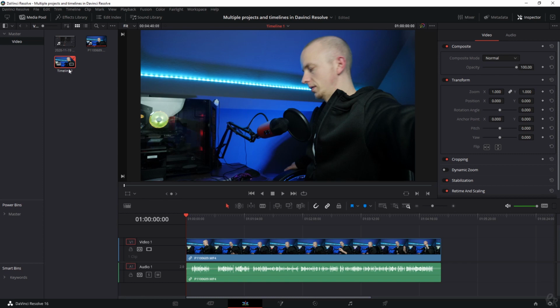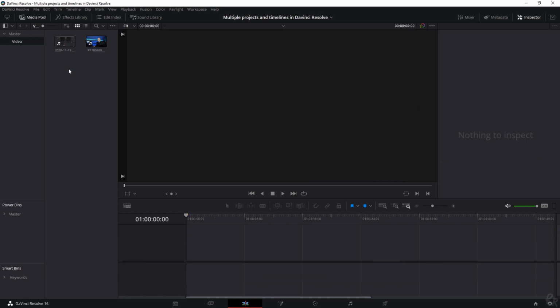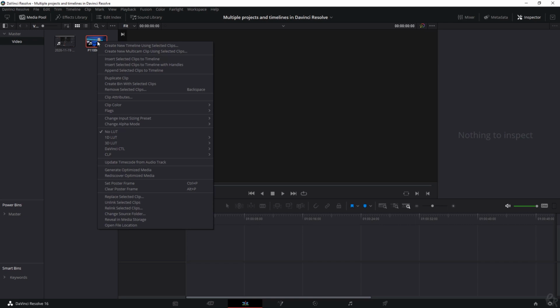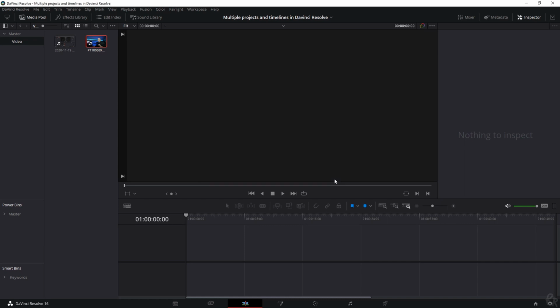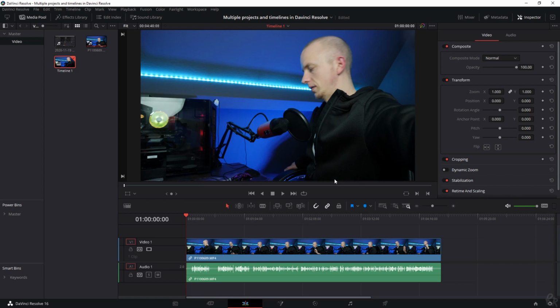Let me undo that by hitting Ctrl Z. The second way to do this is to use your right mouse button and then create new timeline using selected clips. If you click that, it will ask you to give this timeline a name. I'm just going to leave this as is, and I'm going to click on create. And that will place the clip inside the timeline and create a timeline.